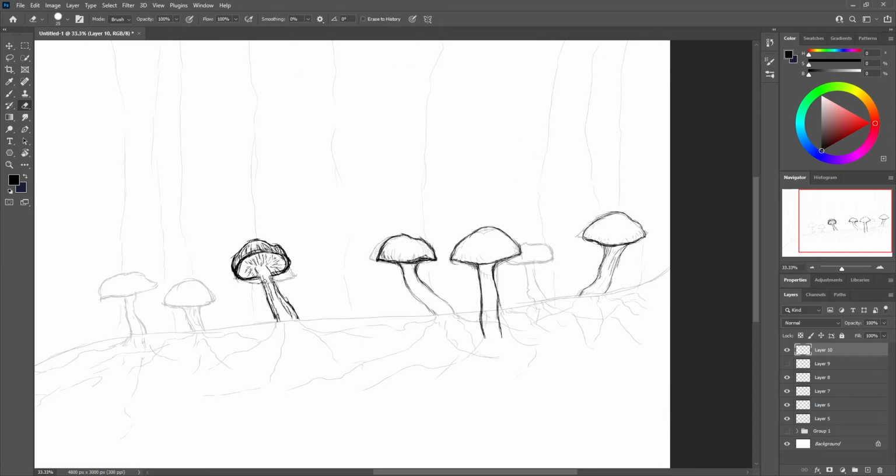If I was trying to do something like line art, I'd probably have neater lines, but since this is just more of a reference for the actual painting, I'm not too concerned about how neat the lines are.